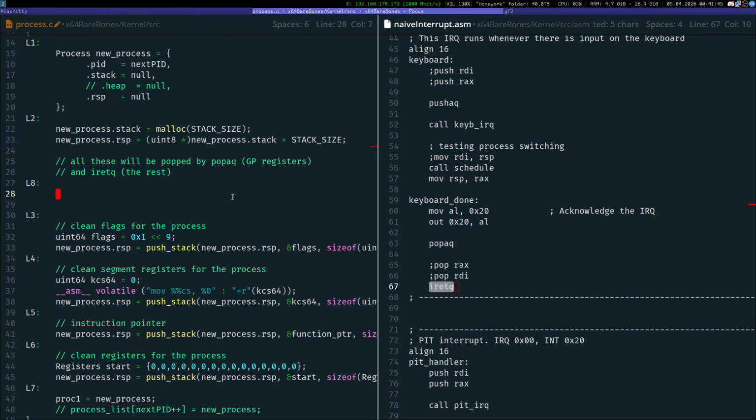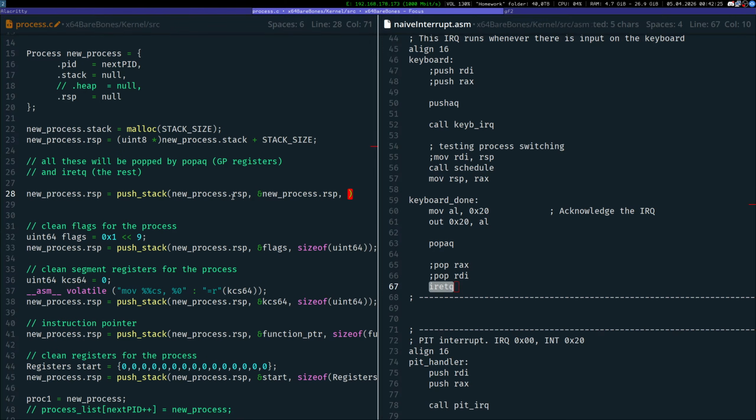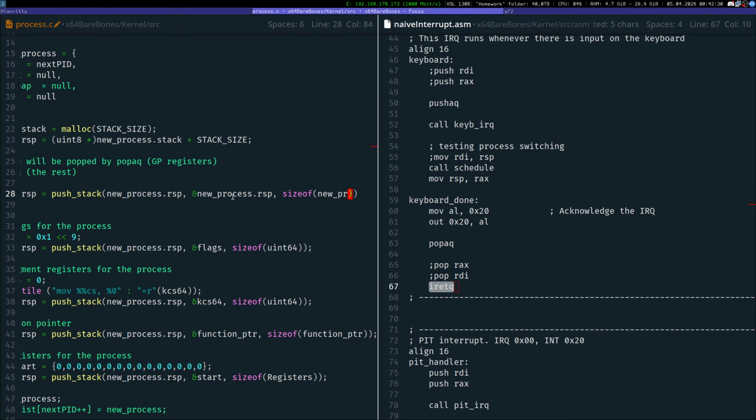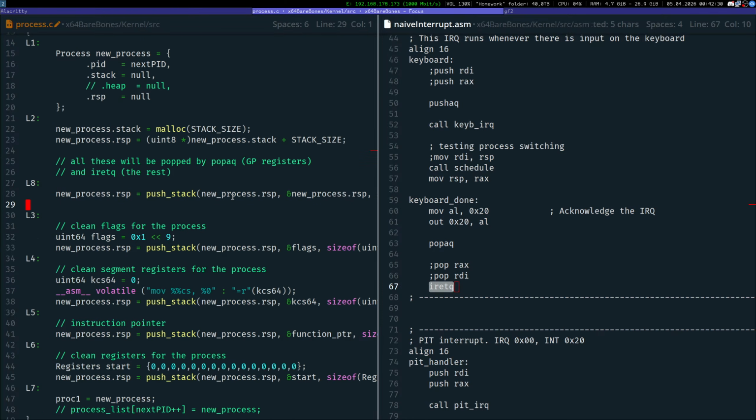So, how the heck am I gonna do this? What I could do is do new process.rsp equal push stack new process.rsp, and I just push RSP onto the stack, which is really weird to do. But wait, in which order?